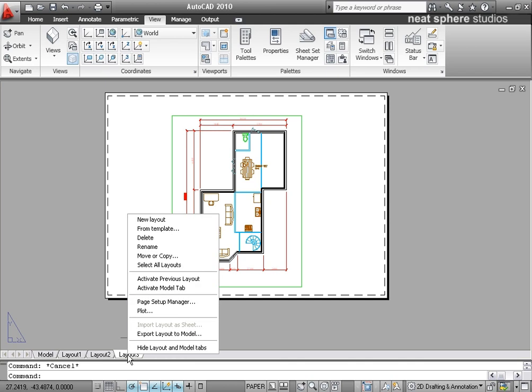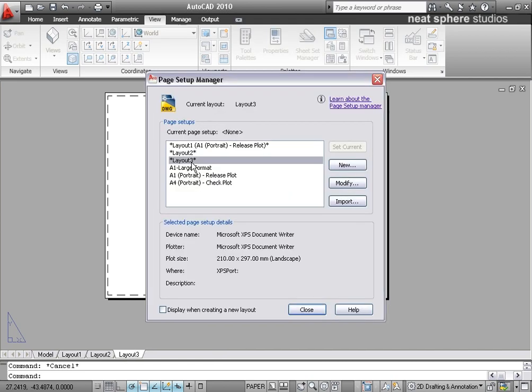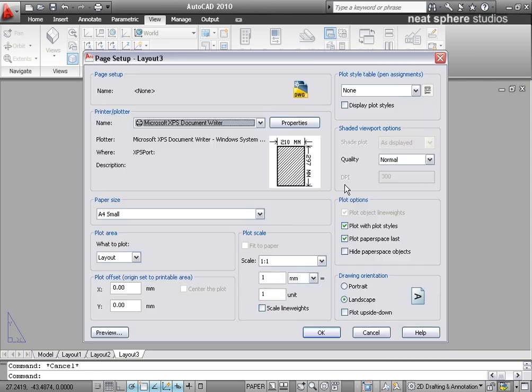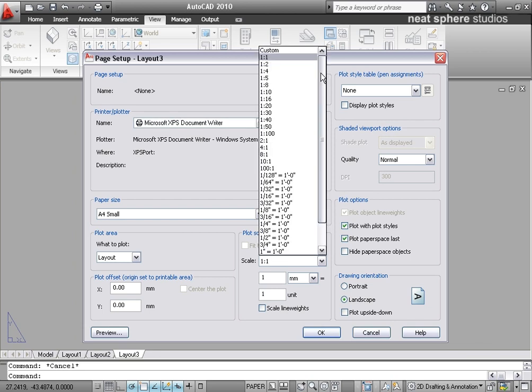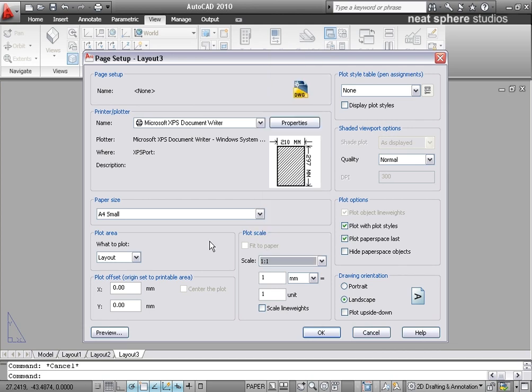So now I'm going to my page setup manager, and I'm going to go to my layout 3, you can see here, and I'm going to modify it. Okay, we've created the new layout 3, so now it needs modifying. The first thing we've got in here is all these different scales, and really, you want to make sure that you've got a one-to-one scale going on. Otherwise, you'll find strange things happening with your viewports.